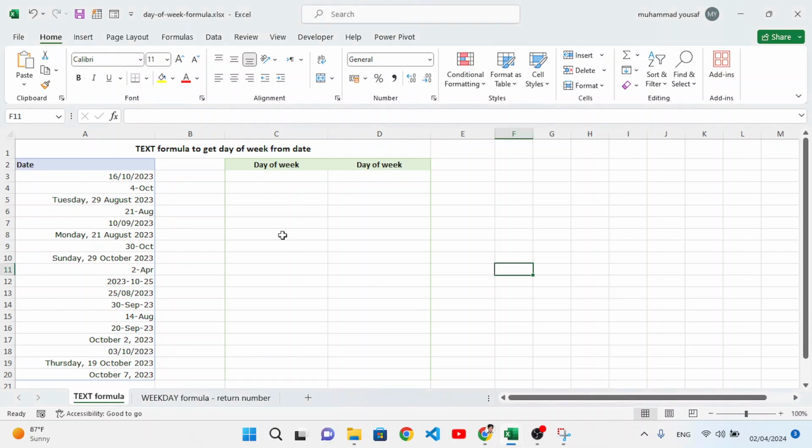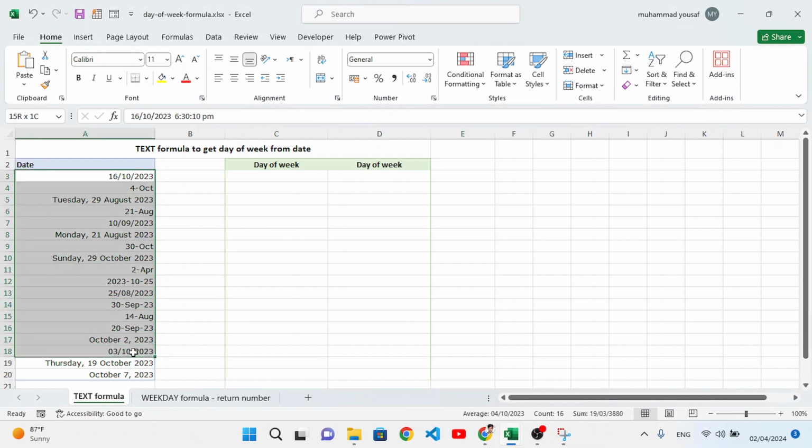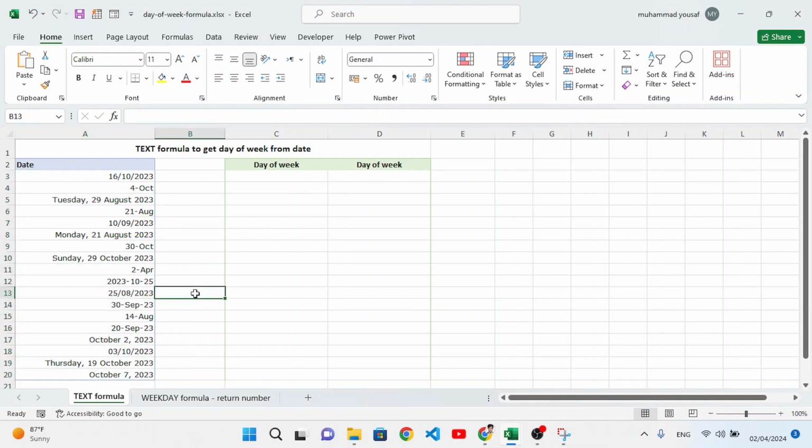Hello everyone. In this video, we will learn how to get the day of the week from dates. For example, we have a list of dates on the left side and we would like to get just the day of the week from these dates. So let's do it. To get the day, we will use the TEXT formula.